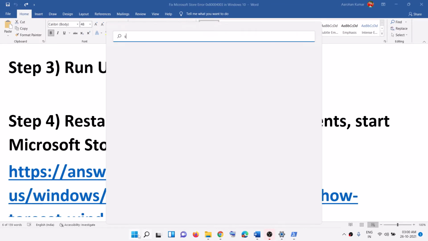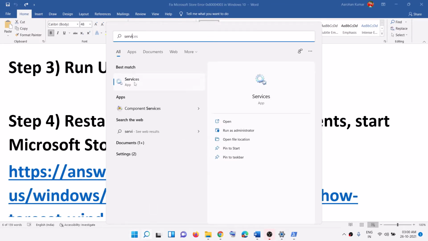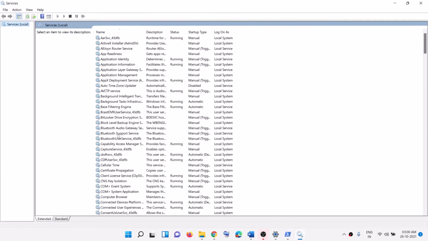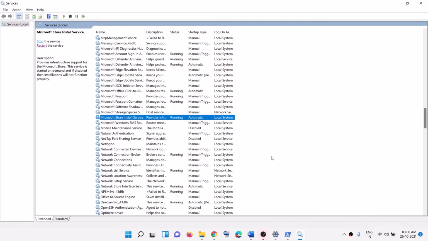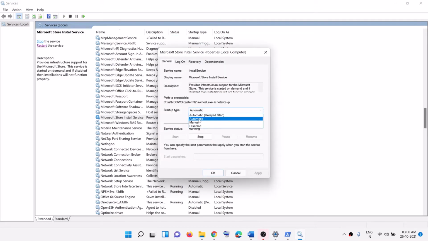For this, go ahead and type in services in the Windows search box, then click on services over here, and then find Microsoft Store install service. So here you can see Microsoft Store install service. Make a double click, and then select startup type as automatic. Click on apply. If start is highlighted, click on start, then click on OK.